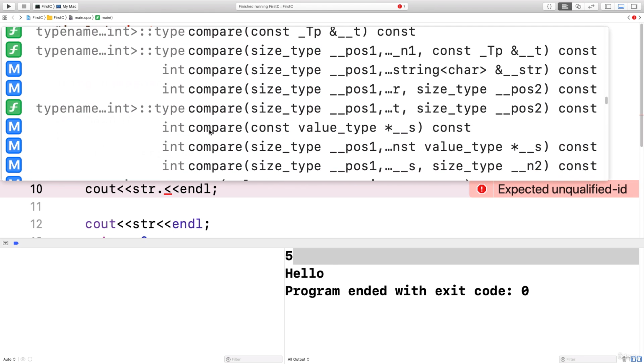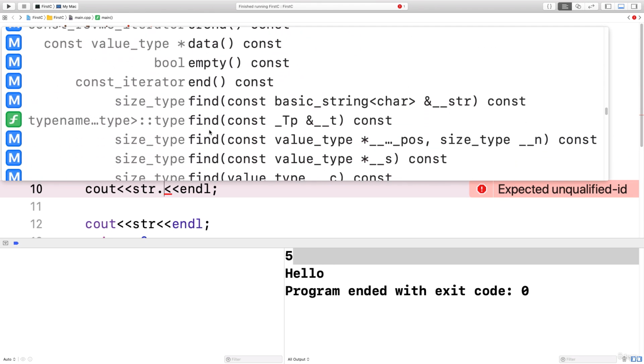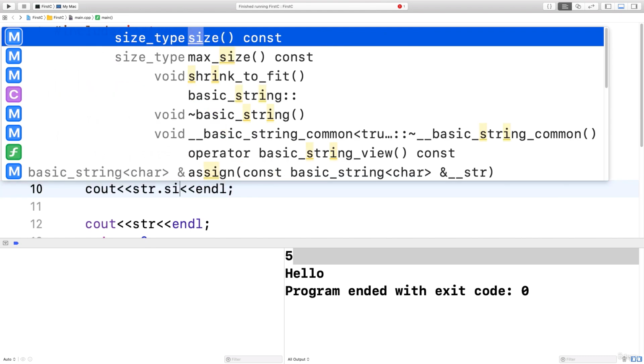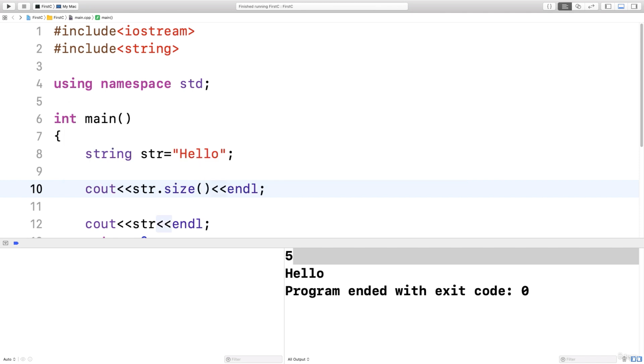It depends on the IDE you're using. It may pop up the list of functions. I'm using Xcode. So now I will call a function that is size. Let us run this. So here I got the size of a string.